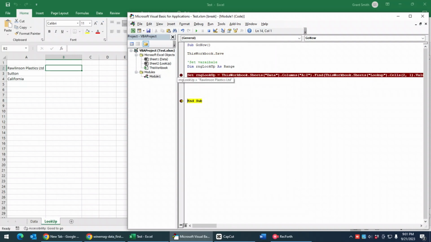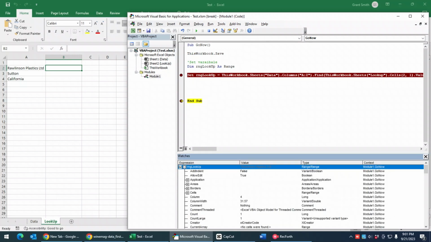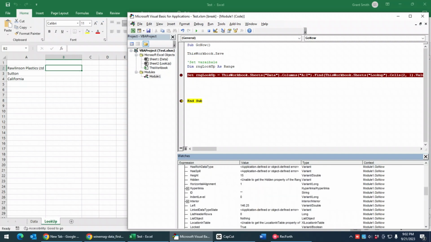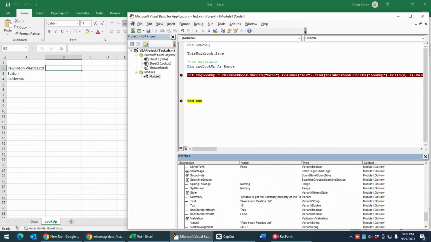So we didn't get an error. If I hover over it, you can see it says Rawlison Plastic Ltd, but I'm going to actually add this to a watch, so add to watch. You can see here it's returning the value Rawlison Plastics Ltd, which is what we expected. But if I just take this expression and put .address, I can also get the address. One of the nice things about the watch window is you can expand this, and then you can look up different things. So maybe I want to look up what the length of it is, what the width of it is. It could be any value that you want to look up.